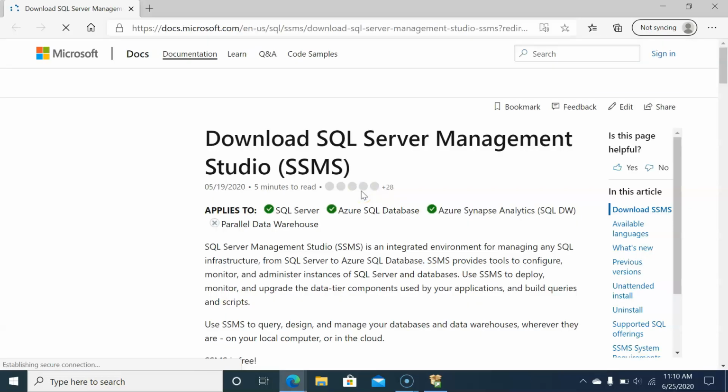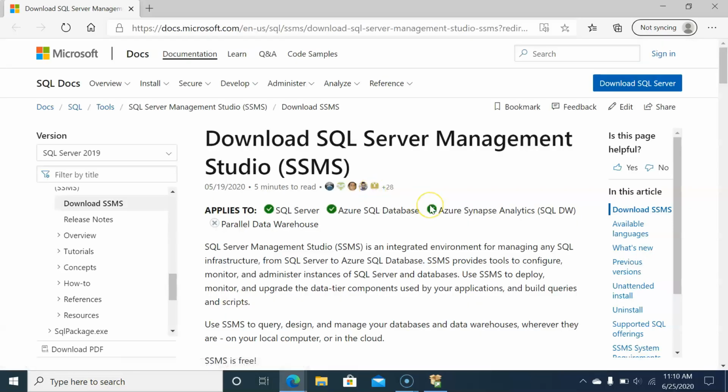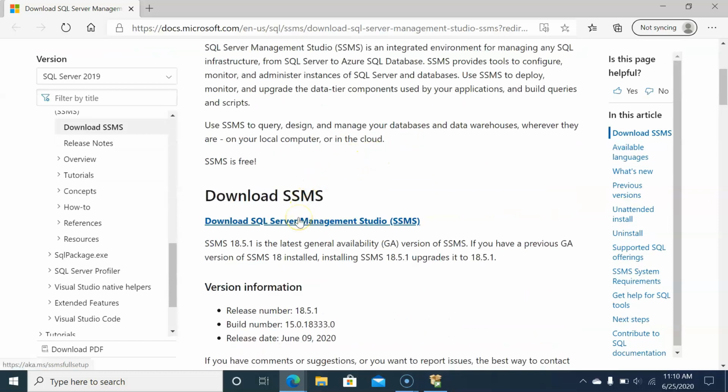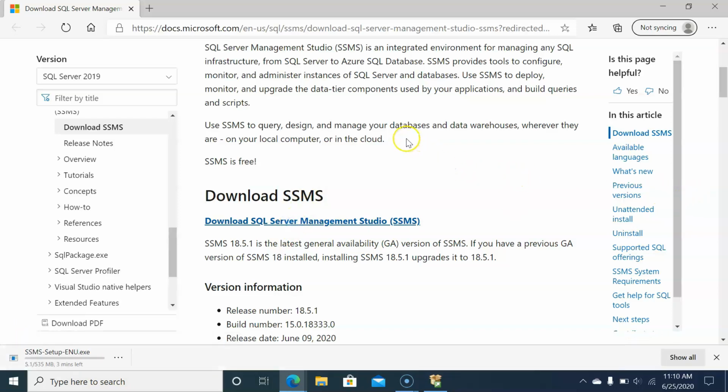And you'll be taken to a Microsoft website that will have another link we'll need to click to download SSMS. So if we click this link, we should see an executable file appear in the bottom left-hand corner of the screen. And that's going to take a few minutes to download, so I'm going to go ahead and fast forward a little bit here.